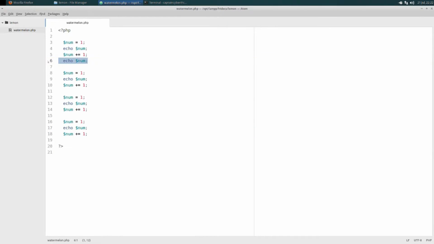Actually, that's kind of also useless. So to give you more of a use case, we will not be setting num again. You want to echo out the number, and then add 1 to it each time you do this. So that's cool, and this will work if you really wanted to. It prints out 1, 2, 3, 4.